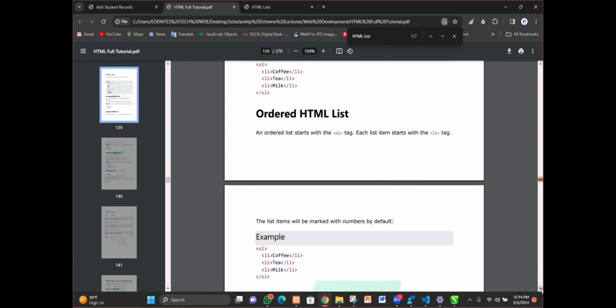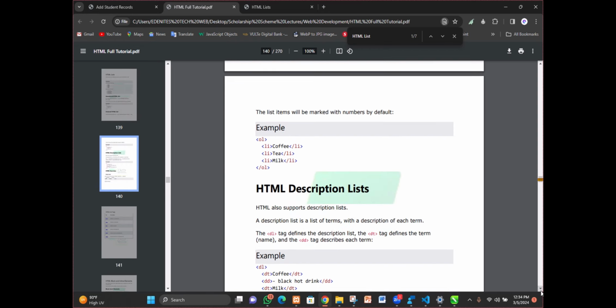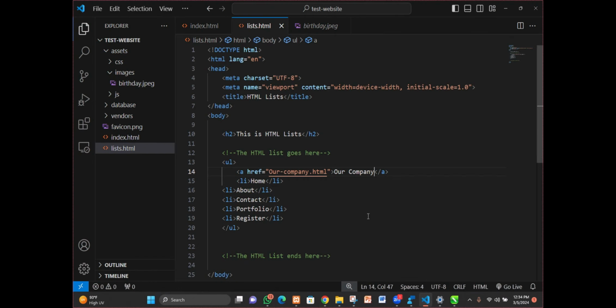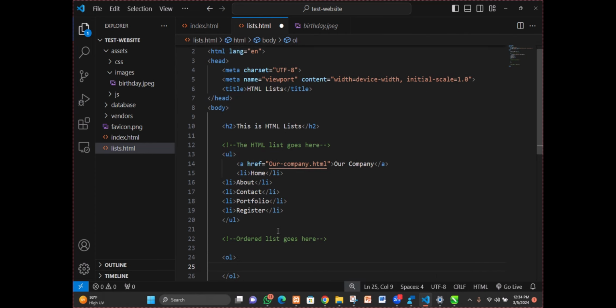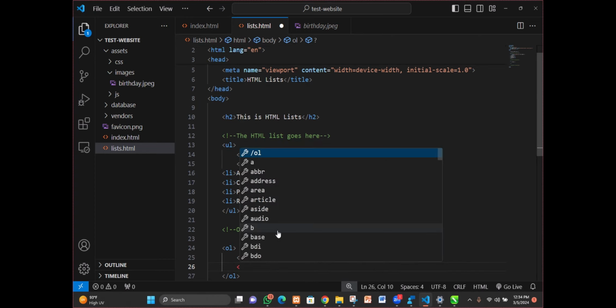So we have another one known as ordered lists, and it starts with the OL tag. Each list item starts with the LI tag, and they are marked with numbers by default. So let's see how it works. You can add a comment saying ordered list goes here. So we now start with OL. So this is an ordered list. Then li, and I say home.